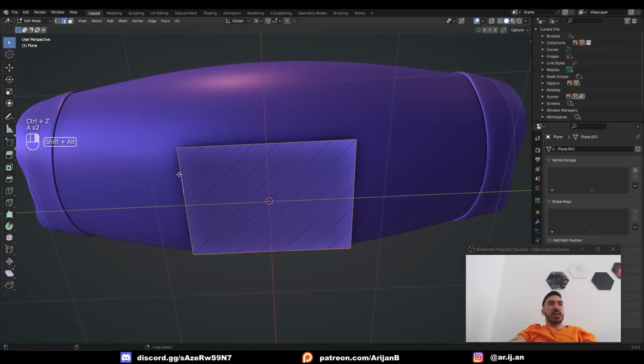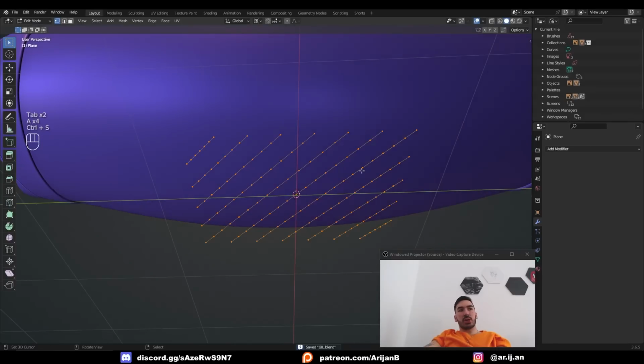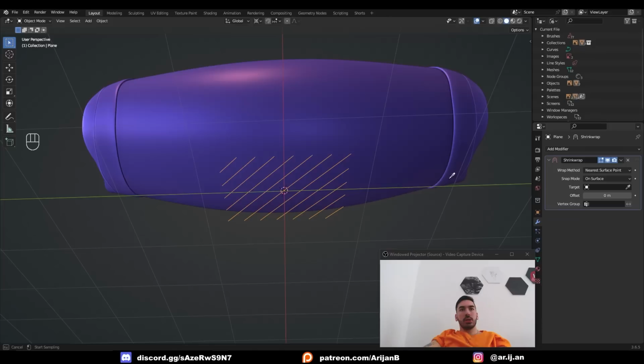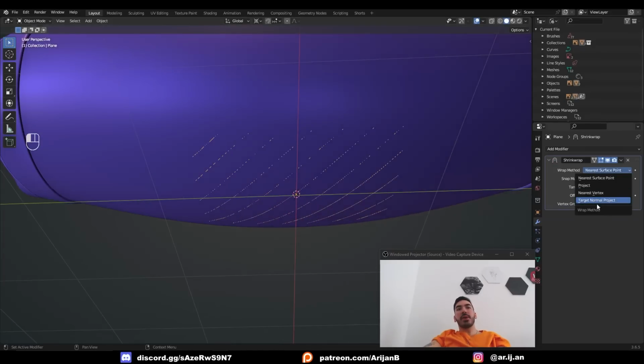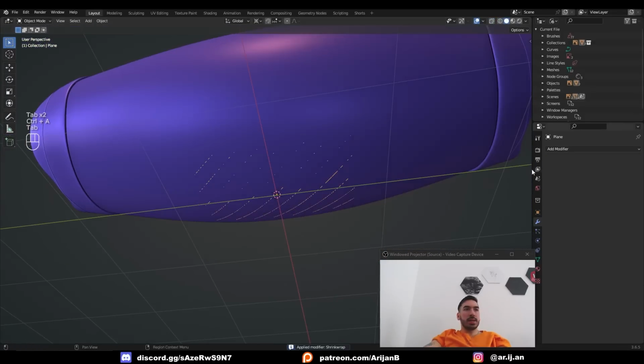So select the outlines of this shape, X, delete edges, subdivide each of these edges a couple of times, add modifier shrink wrap, target the speaker, and set the wrap method to target normal project. Now these lines are going to wrap around this surface. Apply the shrink wrap modifier.